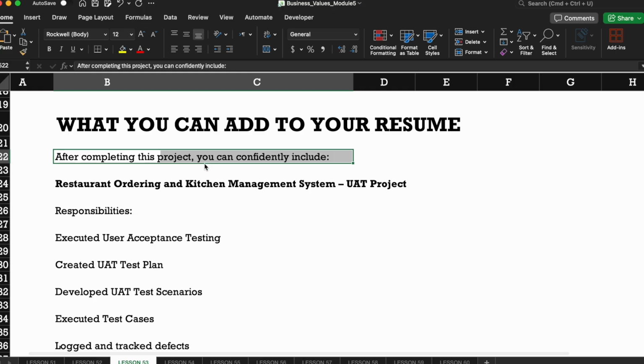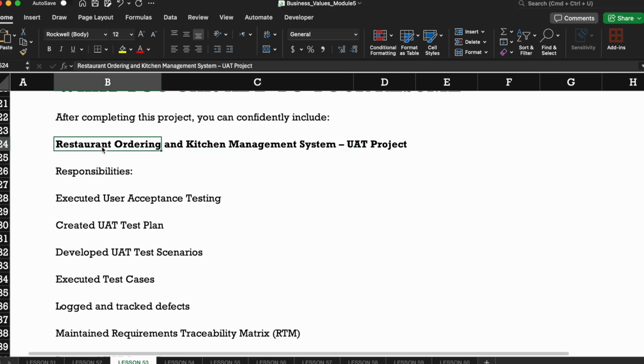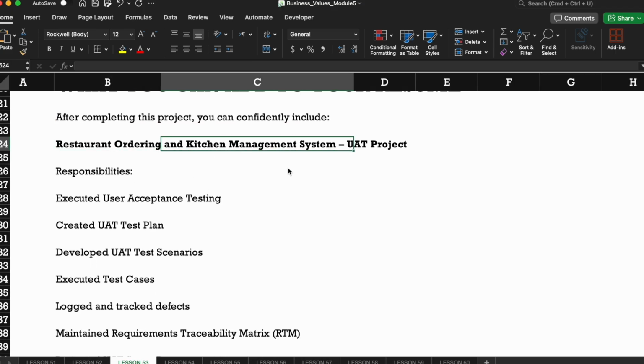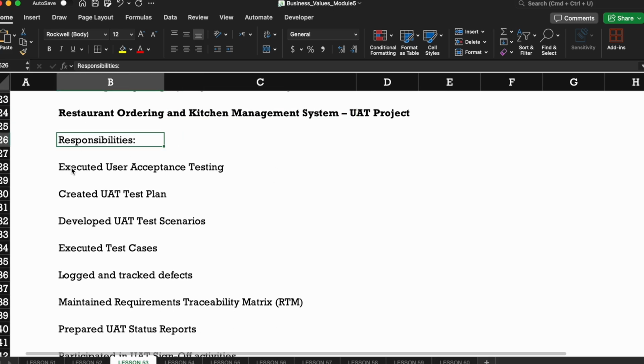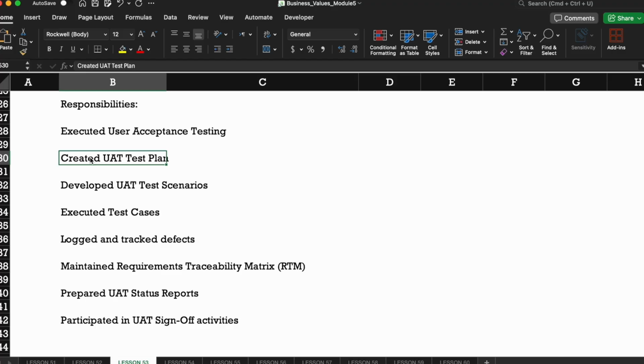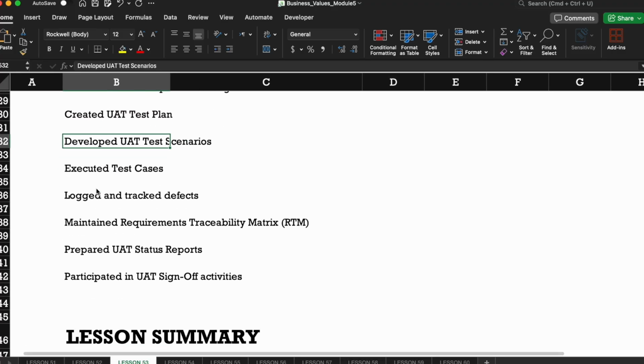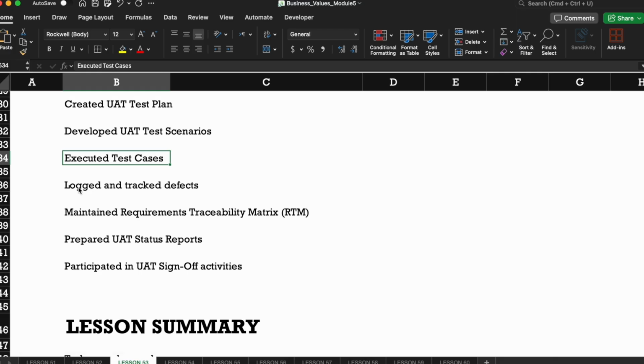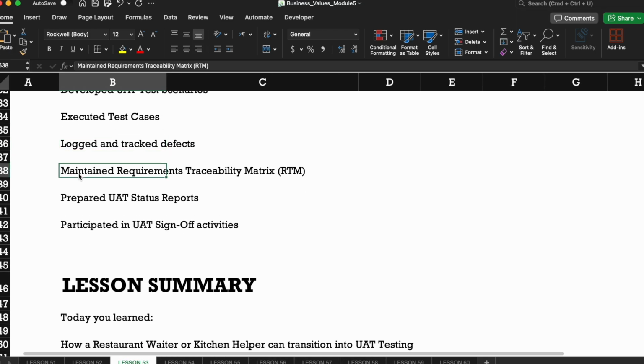After completing this project, you can confidently include restaurant ordering and kitchen management system UAT project responsibility: executed user acceptance testing, created UAT test plan, developed UAT test scenarios, executed test cases, logged and tracked defects, maintained requirements traceability metrics, prepared UAT status report, participated in UAT sign-off activities.